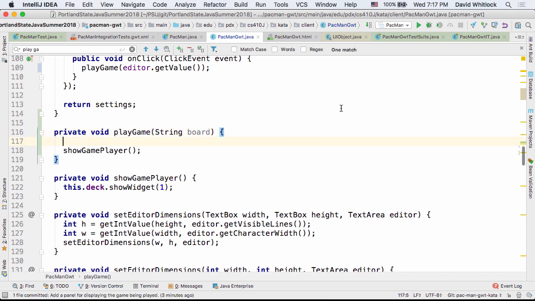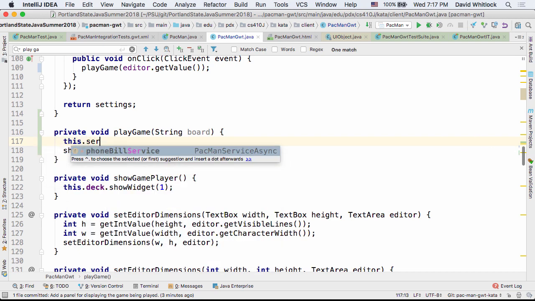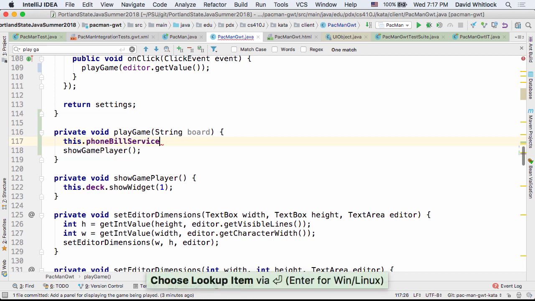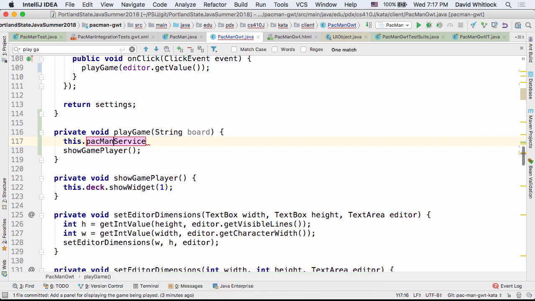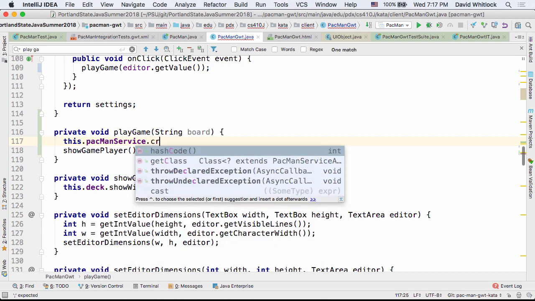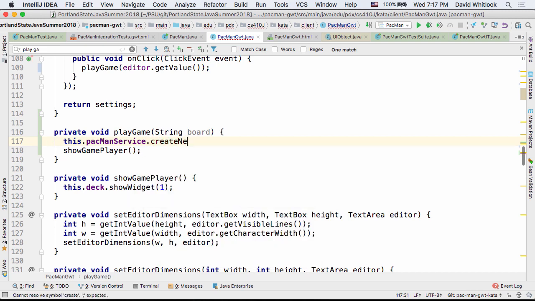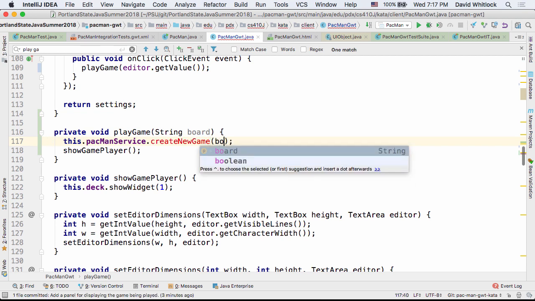So what I want to do now is call the back end. I need to call my GWT service. Where is my service? Do I have a service? I have something called a phone bill service. That's super lame. I'm going to call it my Pac-Man service. Well, can't I rename it from here? Sure I can. Okay, and I want to call a method called create new game, and I want to send it the board.